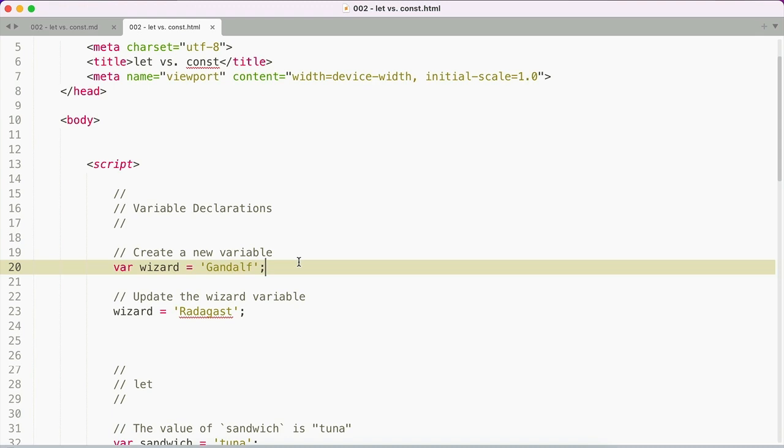For variable declarations, when you prefix a variable with a variable declaration, so var, let, or const, it defines a new variable. Omitting a variable declaration updates an existing variable. And there's a caveat to this. If you don't use a variable declaration and a variable isn't currently defined, JavaScript will create a new variable. You should always use a declaration to define a new variable, though. So here, I'm defining wizard with a value of Gandalf, and then I'm updating it. If I hadn't already defined wizard and I did this, the browser would create a new wizard variable with a value of Radagast.